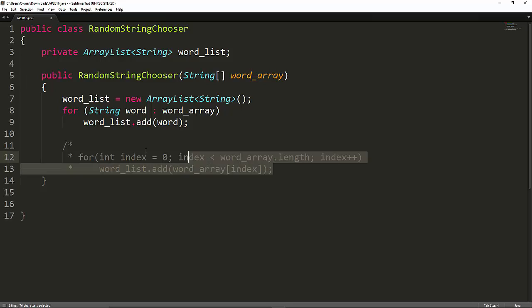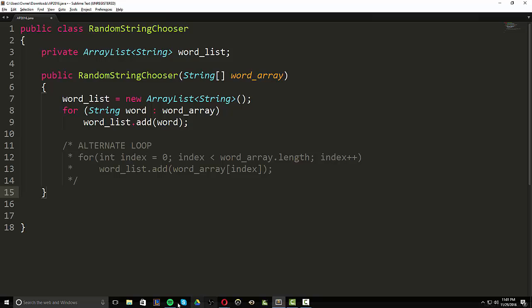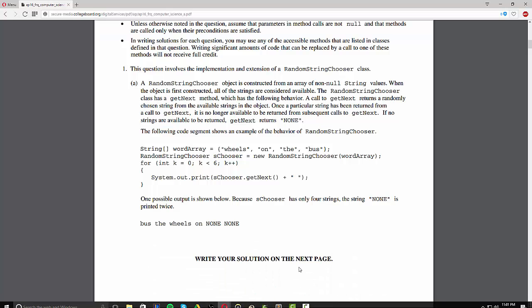These two for loops would just do the same thing, but I've seen people get confused about enhanced for loops, so I thought I'd just add a traditional for loop that would also do the same thing. So, alternate loop. Okay. The last thing we need to do is write the getNext method.